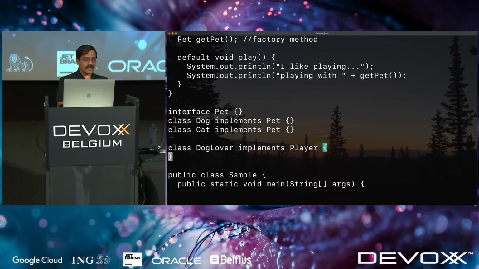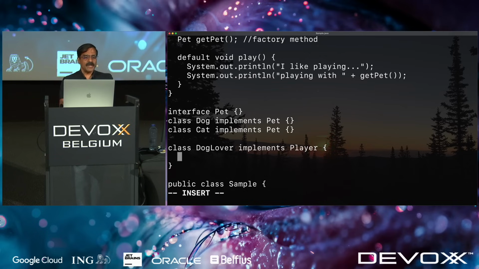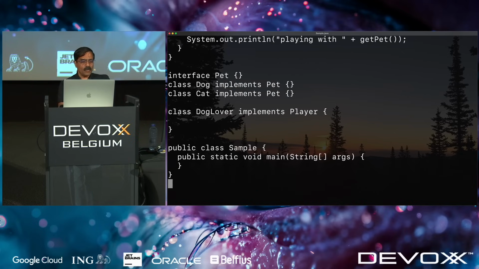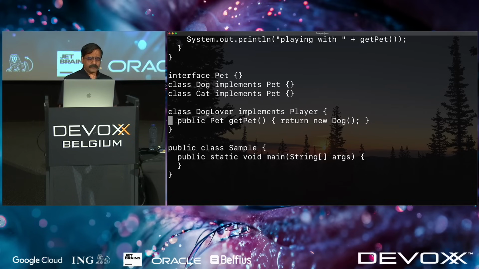So a dog lover implements a player interface, and because the player interface contains a getPet method, we need to provide that in here. So public, let's say, pet, and we can say getPet, and this simply is going to, let's say, return a new dog. And of course, you can color that with more details with names and such, but let's not worry about it.